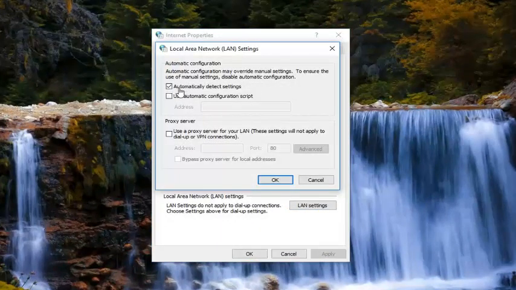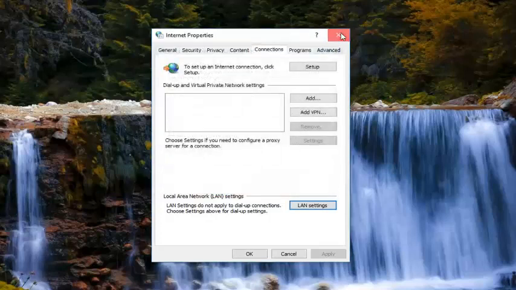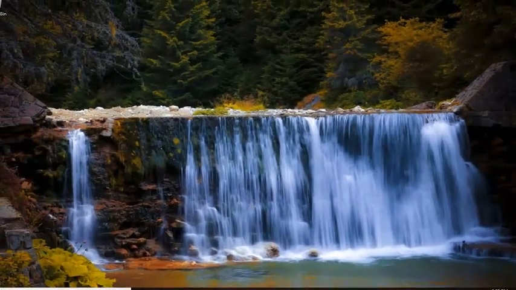So you want to make sure automatically detect settings is checkmarked, and if proxy server is checkmarked in here, you want to disconnect it, unless of course you want it to be connected to a proxy server. But if for some reason you were accidentally hooked up with that, that will turn it off. So again, hopefully that has been able to resolve your problem. Would restart your computer as well. And there's one further thing we can do.